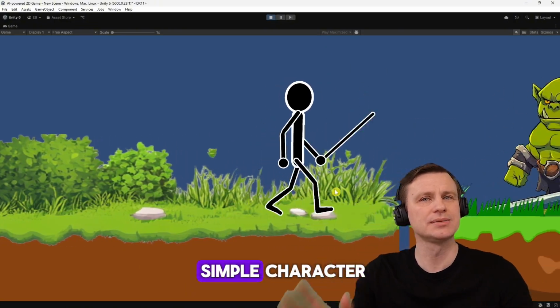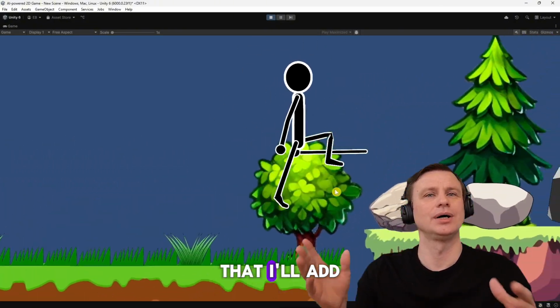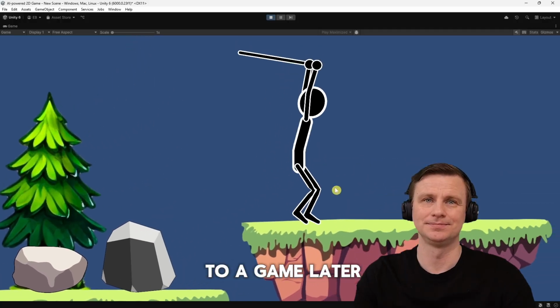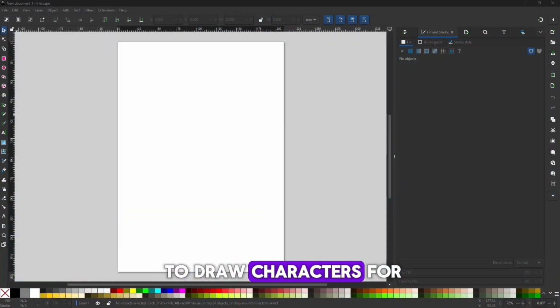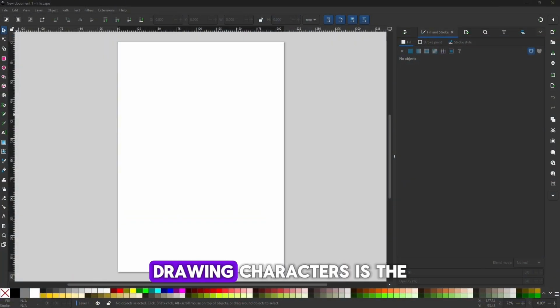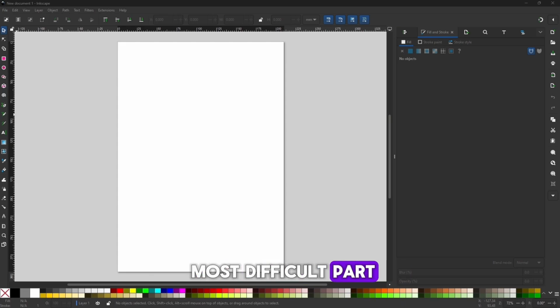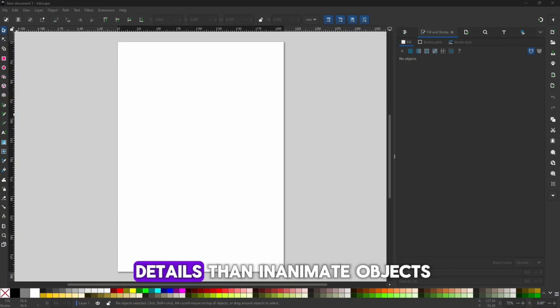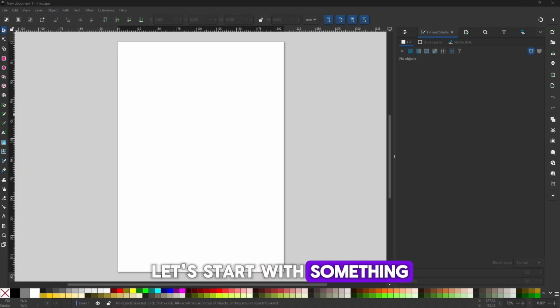Let's draw a super simple character that I will add to a game later. Let's start learning how to draw characters for your games. Drawing characters is the most difficult part because we will also animate them so they can move their arms and legs in the game. Moreover, they will have more details than inanimate objects in the game. Let's start with something very simple.